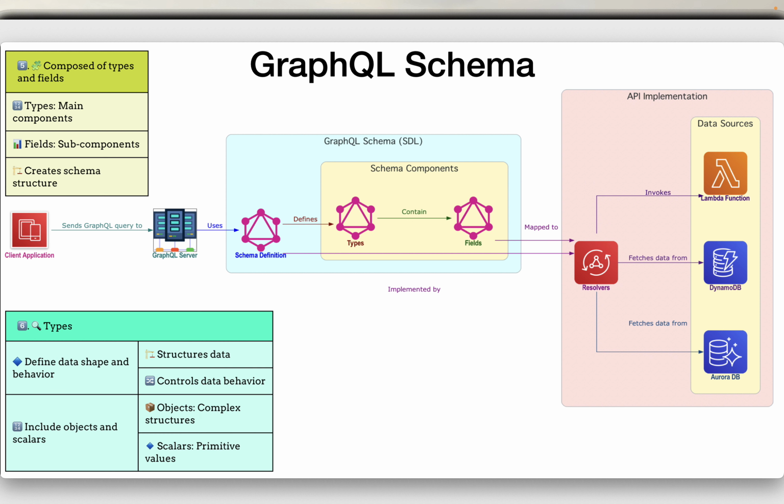Types define data shape and behavior. So types in GraphQL determine how data is structured and behaves within the API. They will be elaborated a bit in the upcoming slides, and they include objects and scalars. So common rules for types include objects, such as complex structures, and scalars, which are primitive value types.